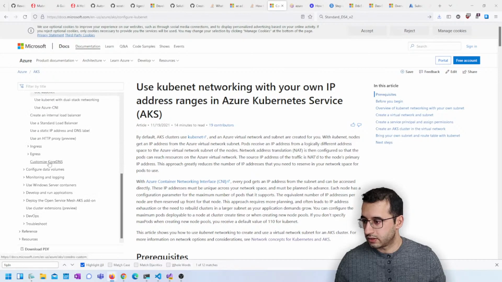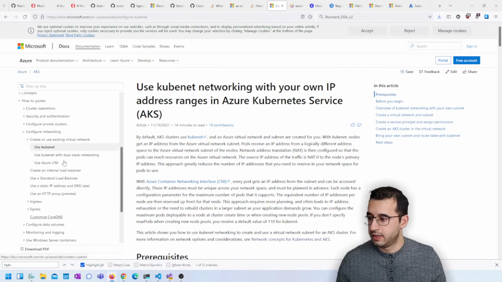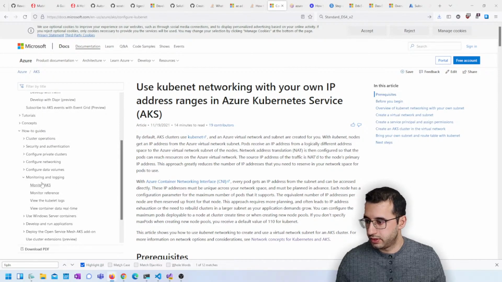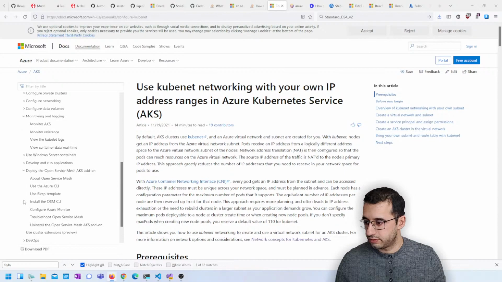We're looking at configuring core DNS, so we could set up our DNS with Cloudflare so that our DNS is a bit faster. And there's a few other things like monitoring and logging we need to do. We're not going to use Windows Server containers, so we can skip that section. We can skip Open Service Mesh because I think that's kind of out of scope, although we may want to configure Azure Monitor, so we'll look at that.